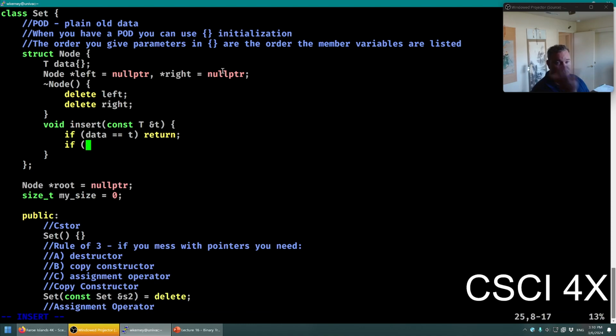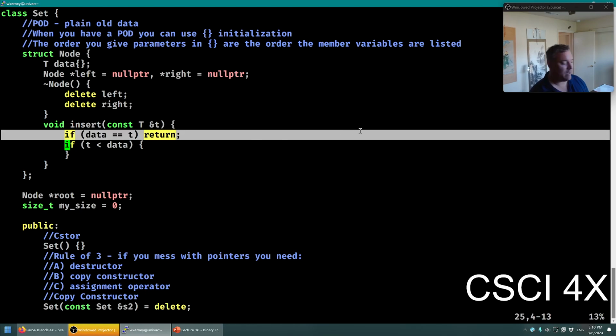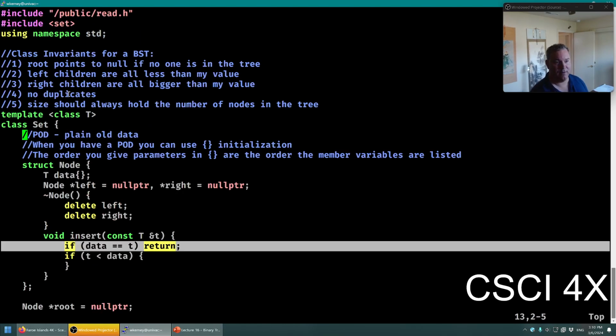Okay, so once we're past this point, we know that it's not equal. So what do we do if the value is less than our data? Right? So that maintains invariant number 4.